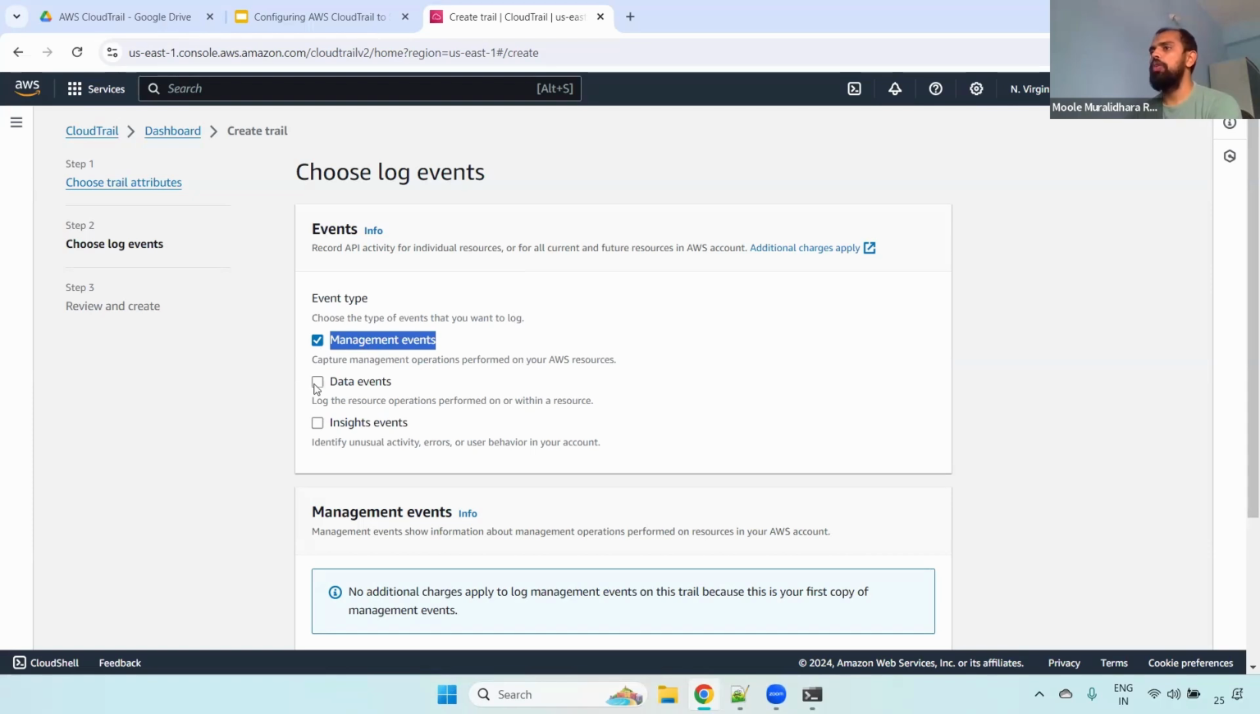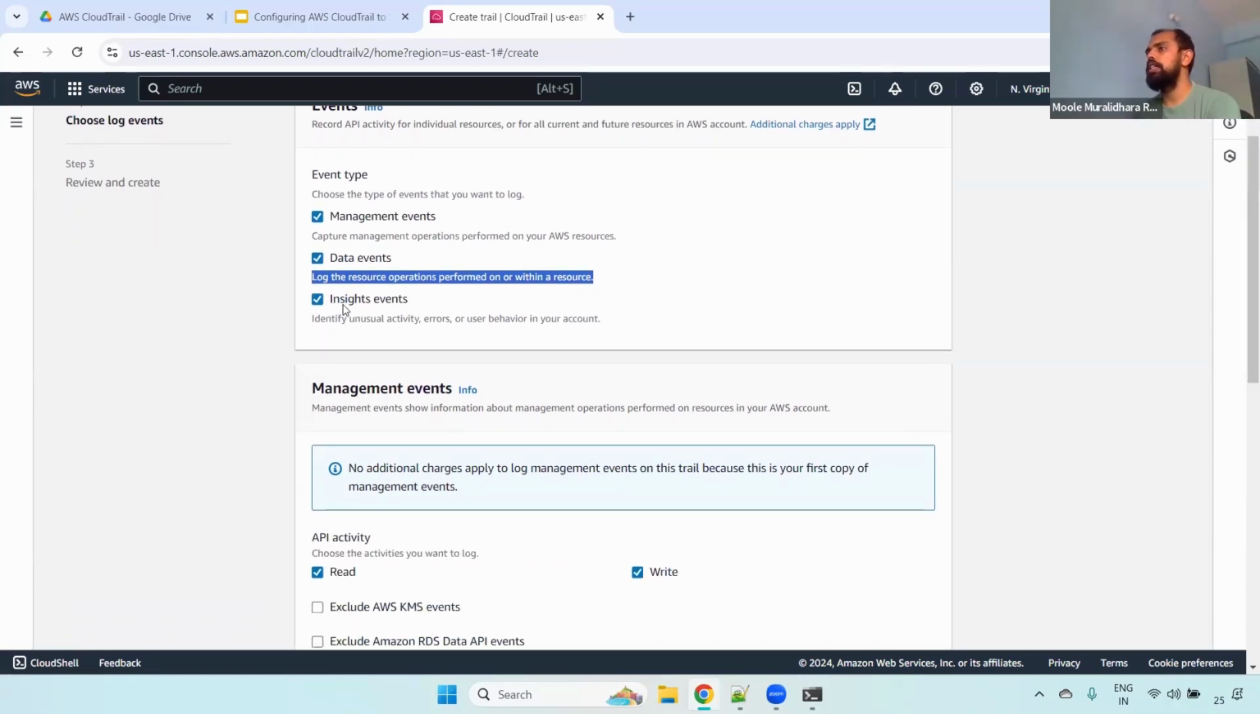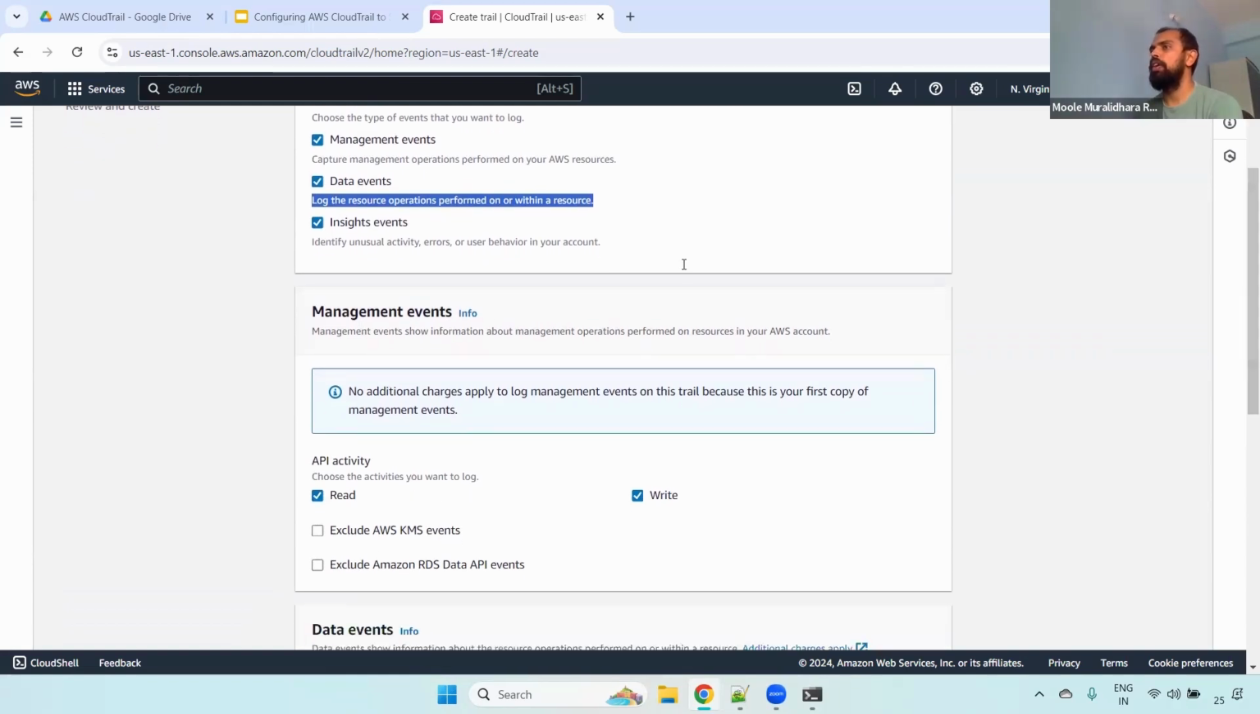Okay, understand that? Coming to data events, let's take an example. You have a specific resource, for example S3. Inside the S3, you have downloaded or uploaded a specific file, or you have deleted a specific file. If you want that information captured, choose the data events, and you can also choose the insight events as well. These insight events are especially for any unusual activity, errors, or user behavior in your account, and it will capture this. In real time, we majorly choose only management events. Depending on use cases, we will choose the data events and insight events.